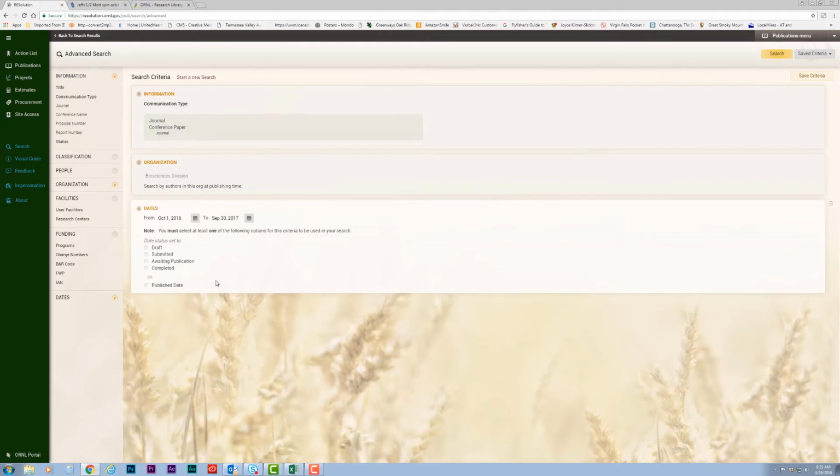Then choose Publish Date from the status options. You want to find journal entries for which the published date falls within your date range. Now that you've selected all of your criteria, you're ready to hit Search.